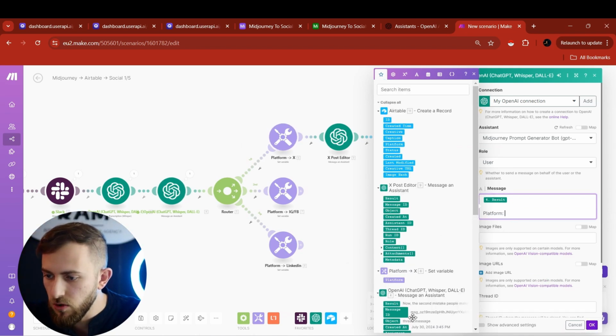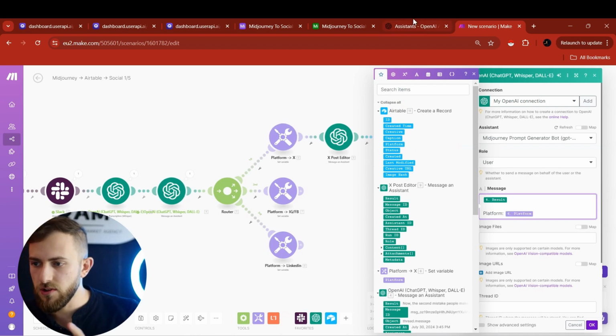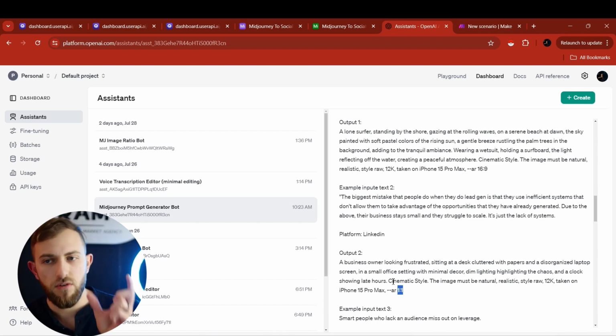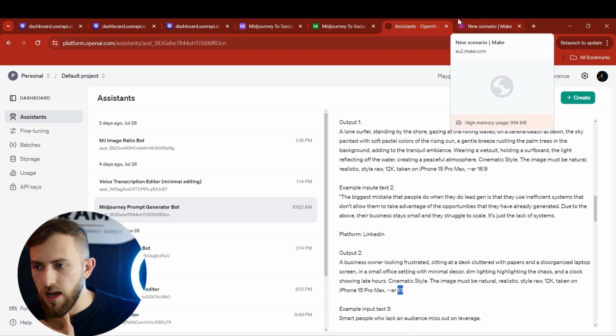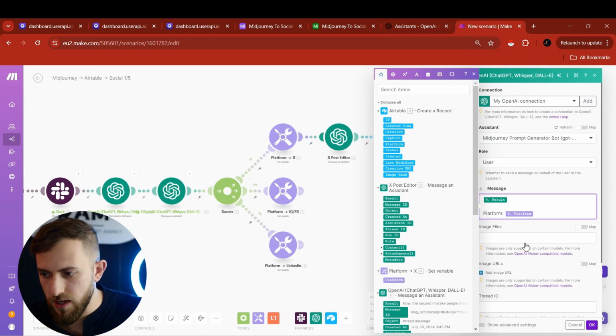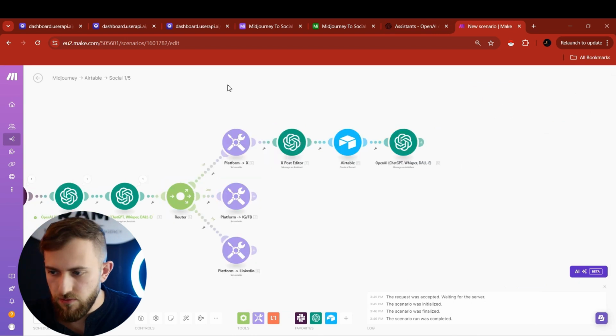And you say platform colon, and then for platform over here, you click on platform from the set variable module. And the reason for that is because the Midjourney prompt generator is trained to, when in the input we have the platform name, output the specific image ratio for that platform. Okay, so this is why we needed that set variable module over here. Then you click on OK. That's it for now for the first row.